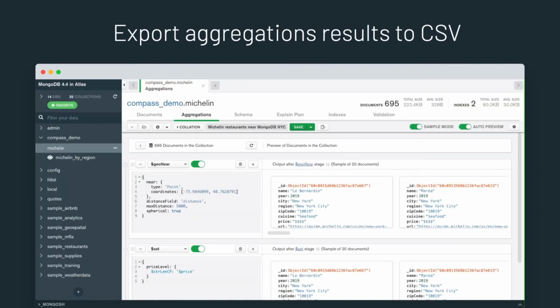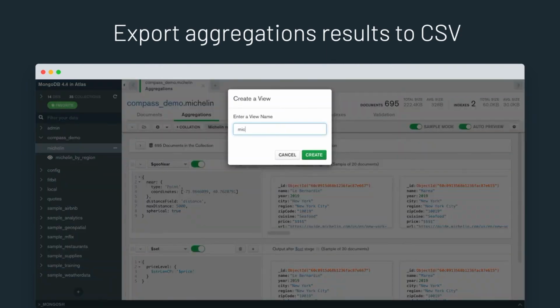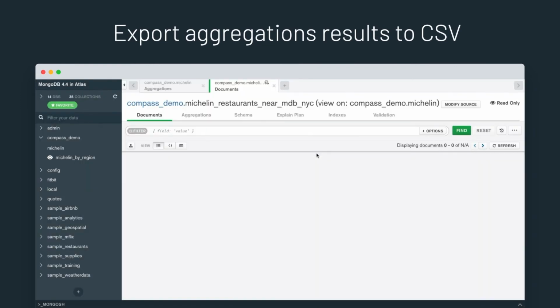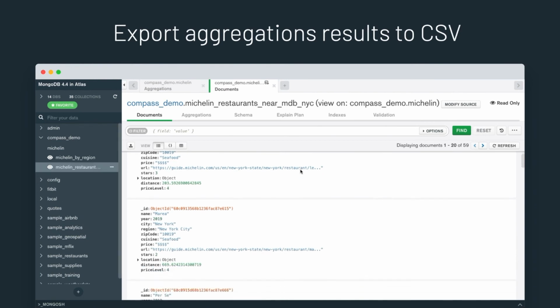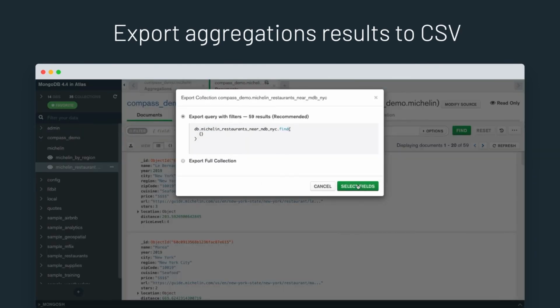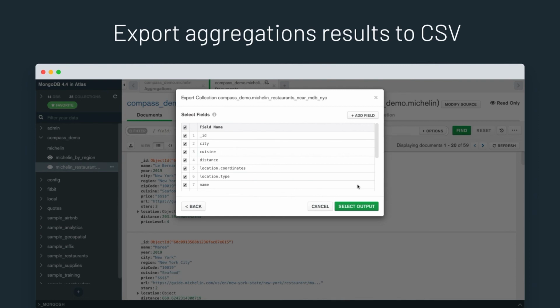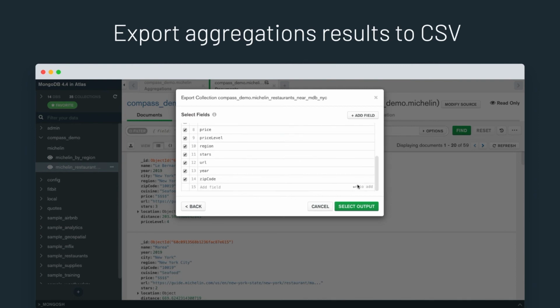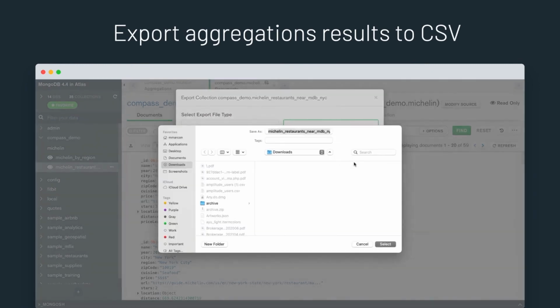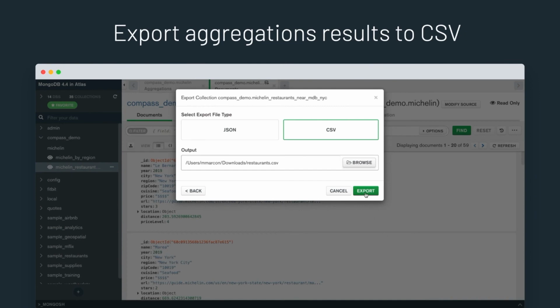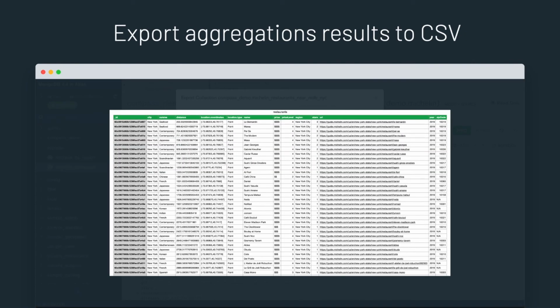The other thing Compass users often do with aggregations is exporting the results to a CSV file to share the insights with other people. In order to do that, to share with my team a list of restaurants where we might go for dinner next time we are all together in New York City, I'll create a view again. Now that the view is created, I'm going to export it to CSV in the same way I'd export a regular collection. So we choose Export Collection, we select all the fields, because everything is interesting here. Then we say we want a CSV, we set the file name, and we export. And here is what the data looks like.